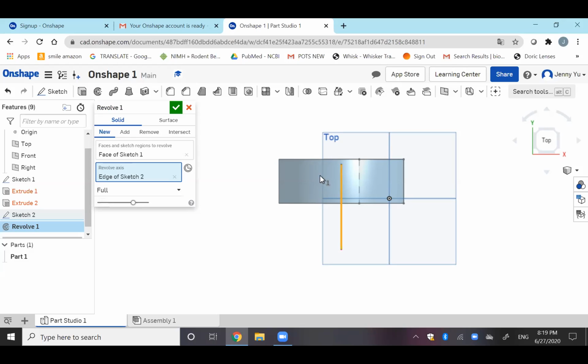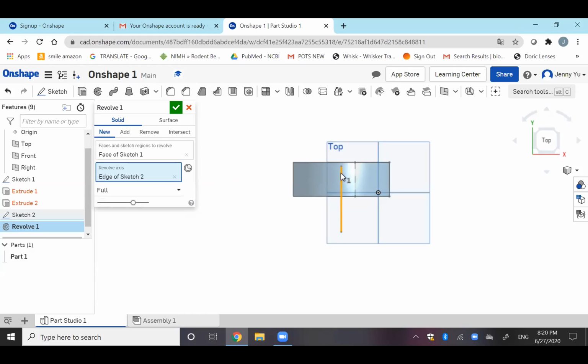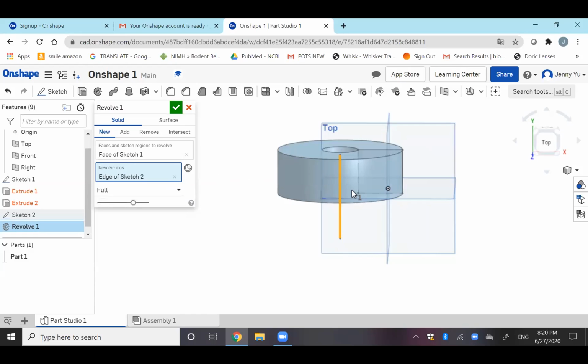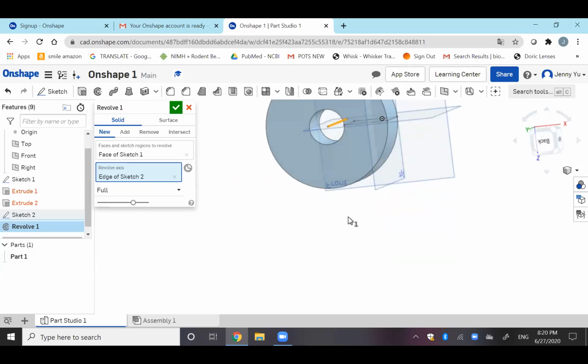You can go ahead and click on your right-hand button or scroll down and drag it down. That's how you roll it. There you go.